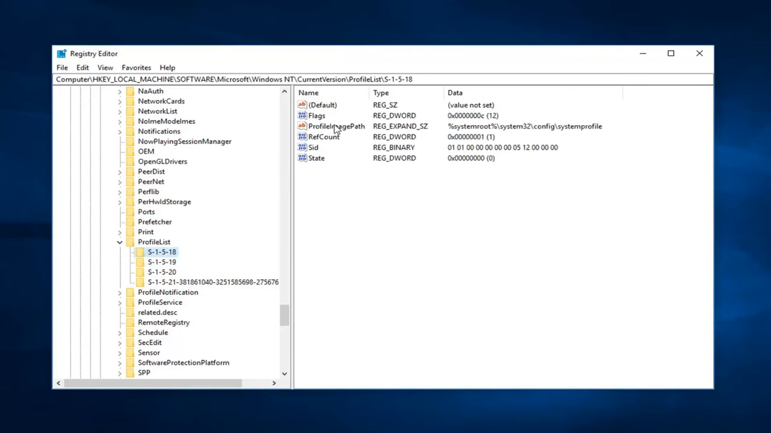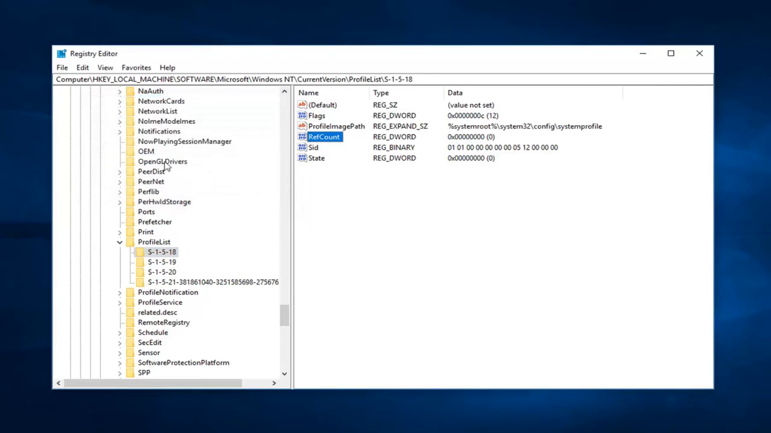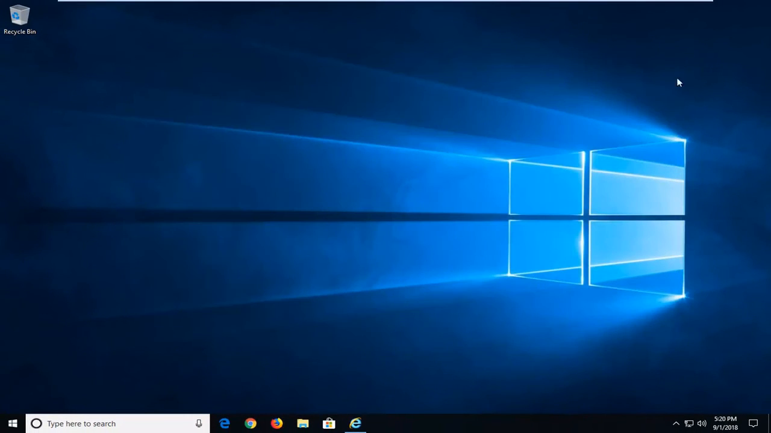You want to select the one that has the ProfileImagePath key, and now you just want to double click on RefCount, should be right underneath, just double click on that. So value data is currently set to 1. Just want to delete that, type 0 in here, and then left click on OK. So just the number 0, don't type the word zero, just type the number 0. Left click on OK. And now you're done with that, close out of the registry.